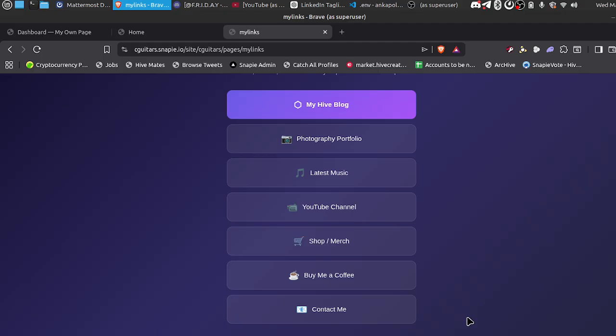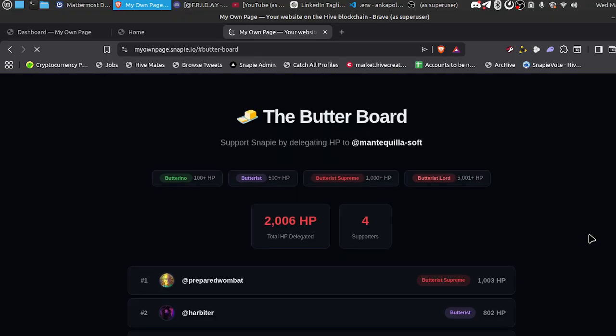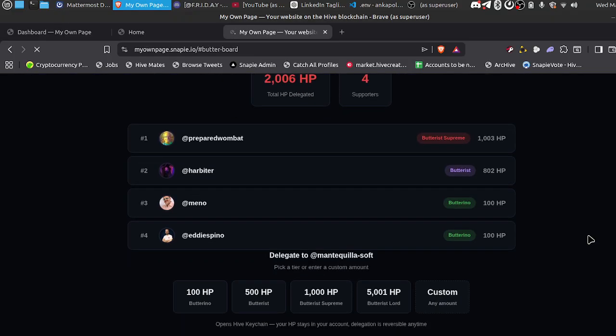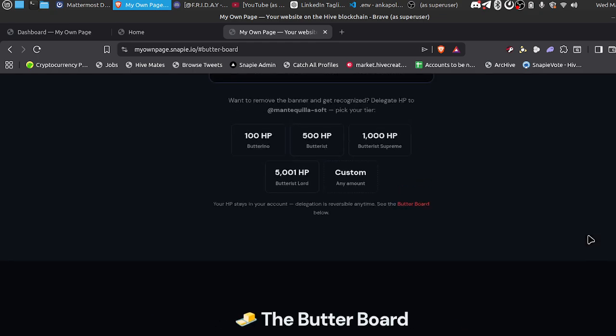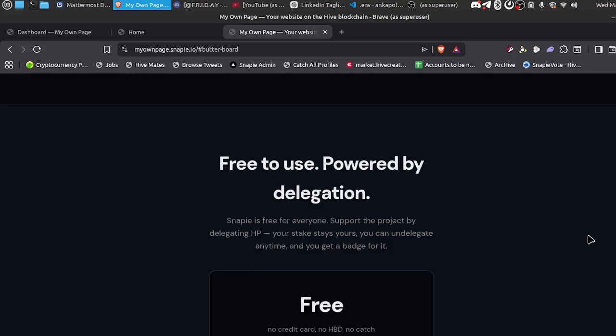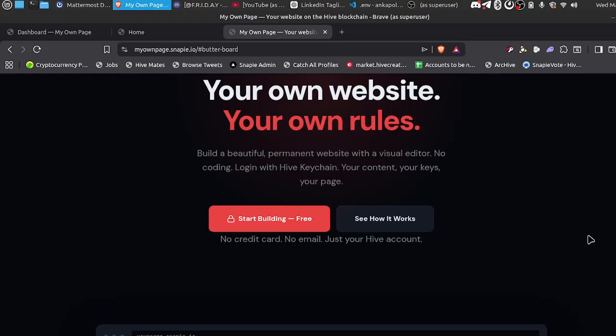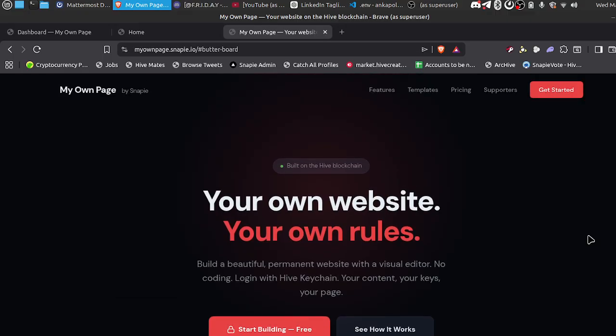Because I am not delegating, at the bottom it will remind you: powered by Mantequilla Soft and Snappy, support us with HP delegation. If you click on there, it's going to take you back to the other page. It reminds you that you can be on this board, you can be a supporter of Mantequilla, you can be a supporter of Snappy, and delegate some of your Hive power to us. But again, you don't have to. And that's it. I hope this is awesome. I hope you guys find it as awesome as I do. I think this is a very simple yet powerful use case for Hive.